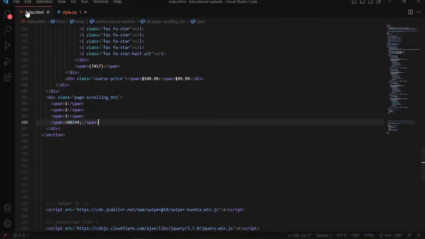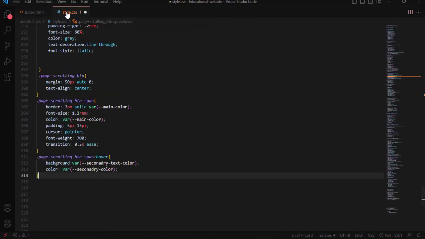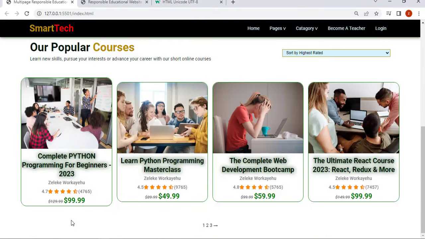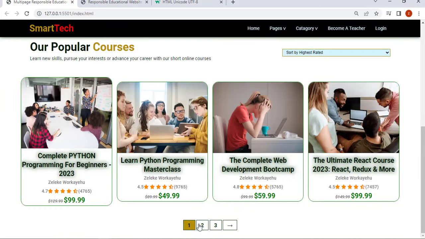Now, here we have a span element right here. Now, we have border 2 pixel solid, having main color, font size 1.2 rem, and we have text color right here, and we have cursor pointer, font weight 700, and also we have a hover-over effect having this background color and having this font color right here. After that, when I save and refresh the web page, alright, here we have, right? This is the next and the previous button right here.